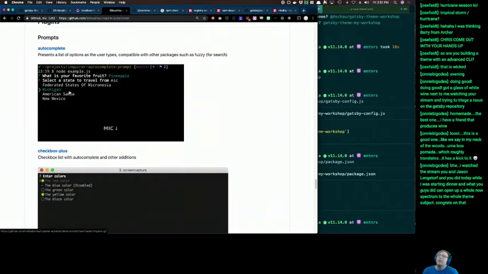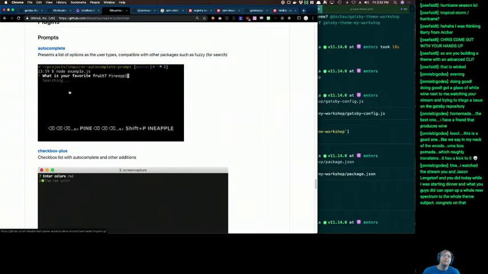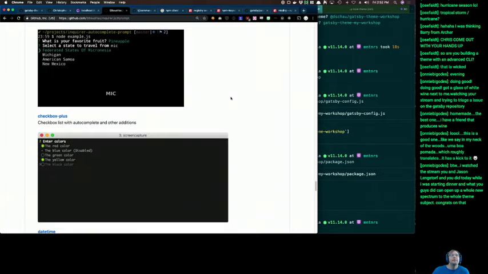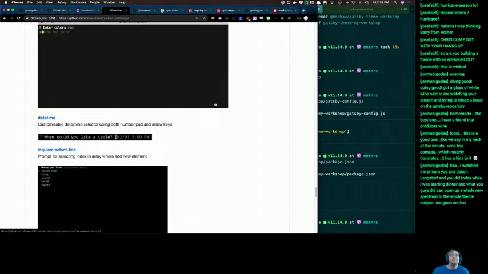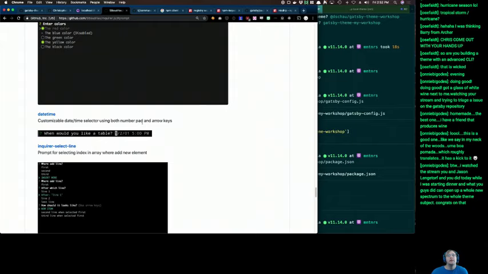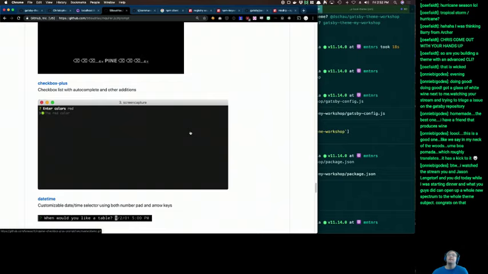Will this autocomplete go from the beginning, or will it be able to search from the middle? Because I want to just type blog, not Gatsby theme blog, right? Doesn't look like it, so that's fine. Checkbox plus. Nope. Date time. Customizable date time selector. Actually, this checkbox could be useful because you could child theme two themes at the same time.